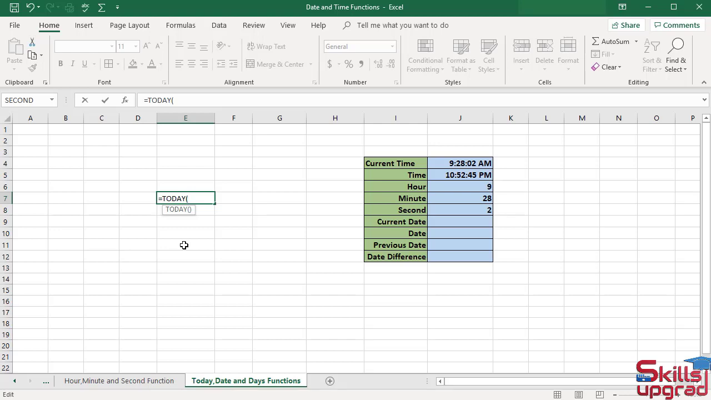If you want to use current date in a formula or in a worksheet, you can insert TODAY function. This function returns current date in a cell. The syntax of this function is very simple. This function does not have any arguments. It works without arguments. Let's check out.